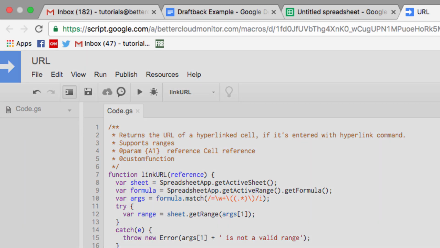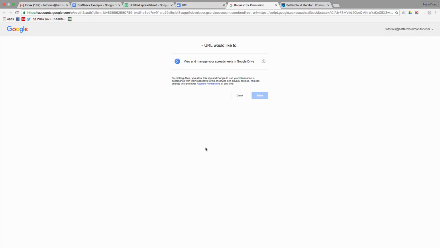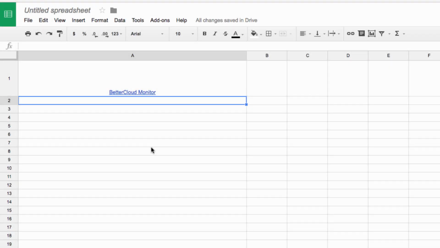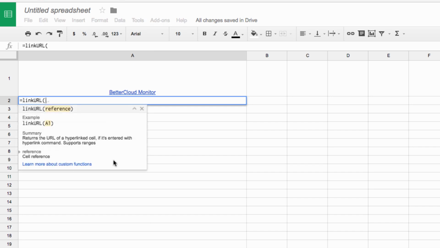Essentially, this script has created a new function in Sheets that will allow us to extract just the URL without the link text if it was entered into a cell using the hyperlink function. So we're going to go to this cell here and type equals link URL. And I want to stop here for a second to point something out.